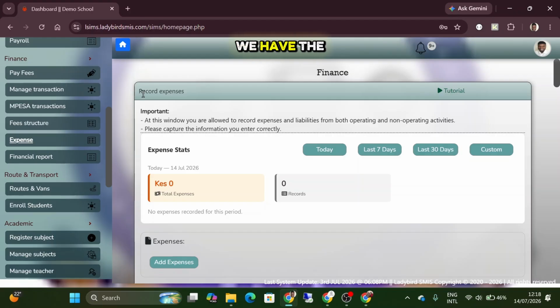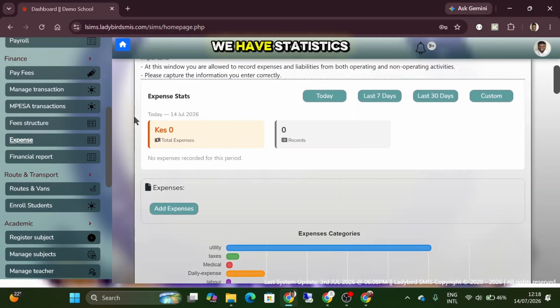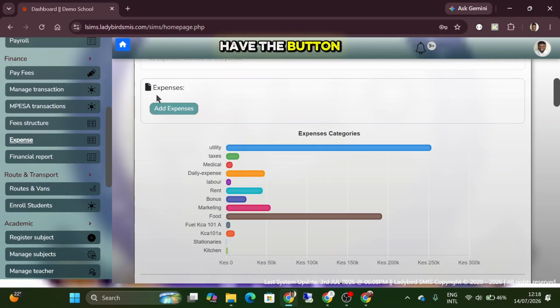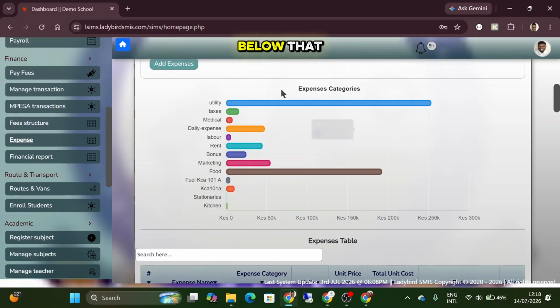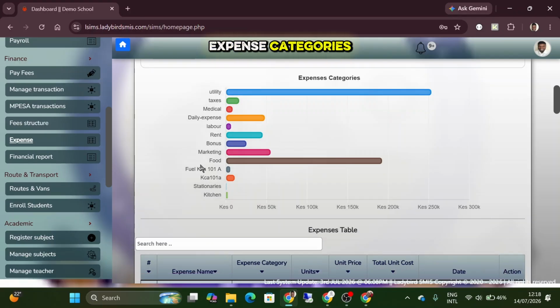You can see at the top we have the title, and it suggests that we are supposed to record expenses from this area. Then below that we have something that we need to note, so we'll be able to read that through. Below that, we have statistics that we are able to filter based on the different periods. Below that, we have the button to add an expense. Below that, we have a graphical representation of the different expense categories.